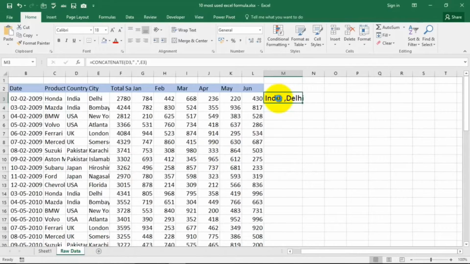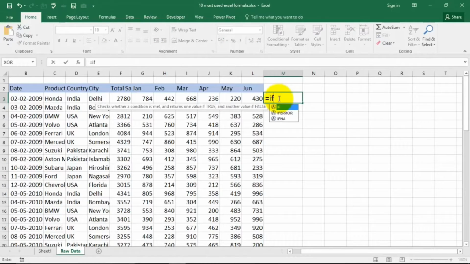The topic is the IF formula. One of the most used formulas. Let's see how we give an example. The IF formula is a logical formula which checks whether a condition is met and returns one value if true and another value if false. All right.